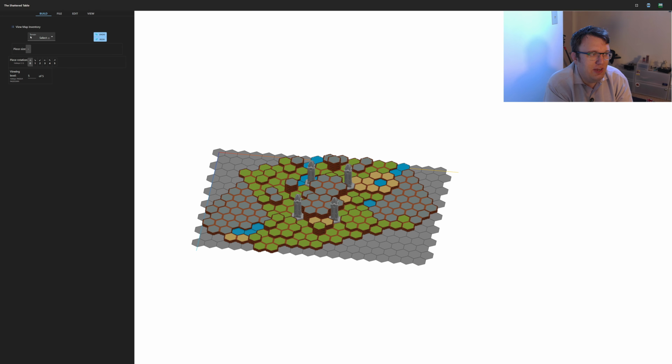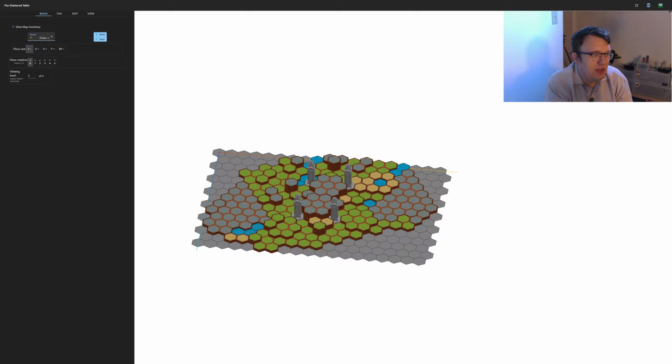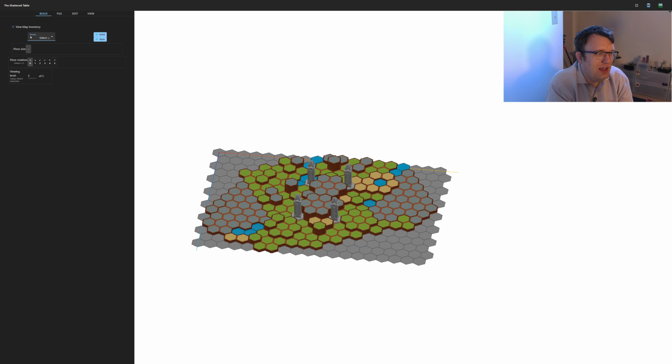Over here on the left-hand side, we have build. This allows you to select what terrain type you want, undo and redo moves, and choose the piece size when you choose a type. So if I want a grass type, I have the choice of a 1, a 2, a 3, a 7, and a 24. And then of course you have select and last select.